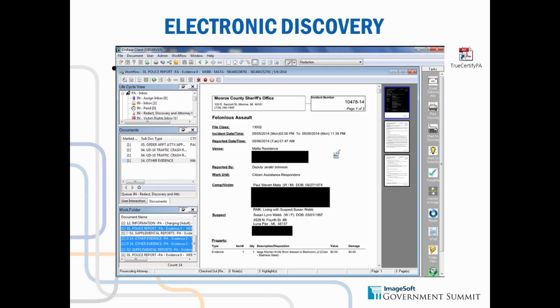This next, right there. And you can just highlight all the documents in your work folder that you want to send and drag and drop into the discovery box, and it goes. So it's a very user-friendly process like that, and then you just use the task to send the discovery.